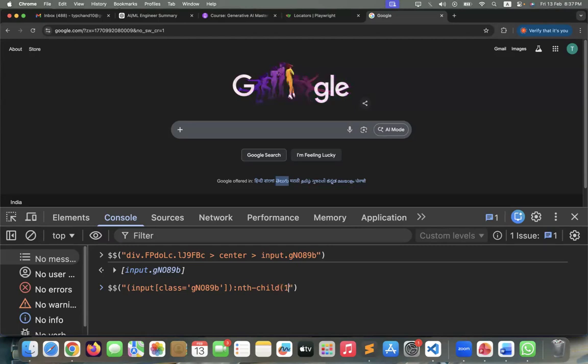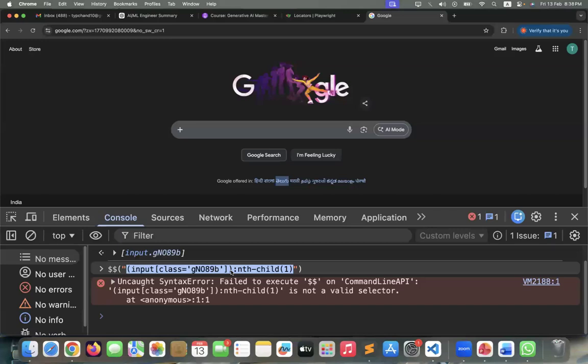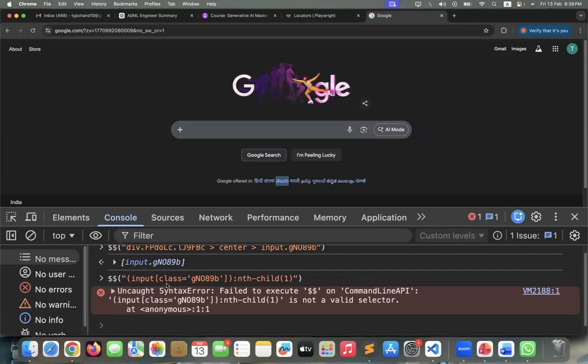The syntax is wrong. Uncaught, the double colon, so it's not valid. So some syntax is wrong. How to write this kind of syntax? We'll talk about it.